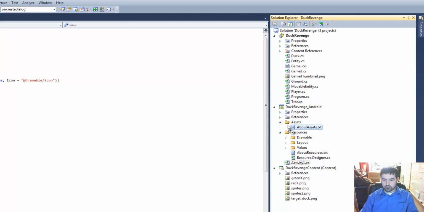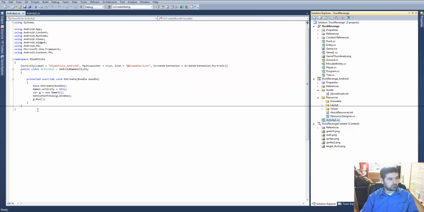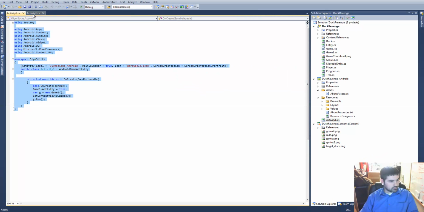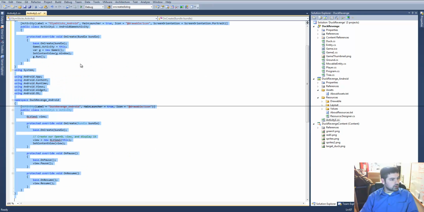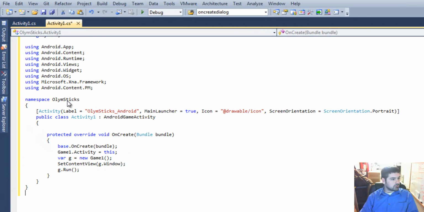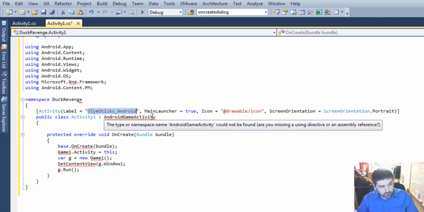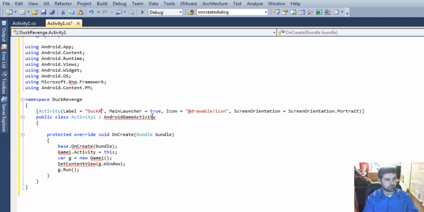We're going to copy over just the activity file here. Oops. And we'll change it for Duck Revenge. And you basically can just use this file for all of your projects, but you'll have to change a couple things: the icon, the name, that kind of stuff.